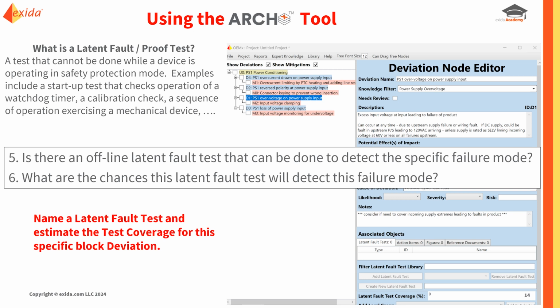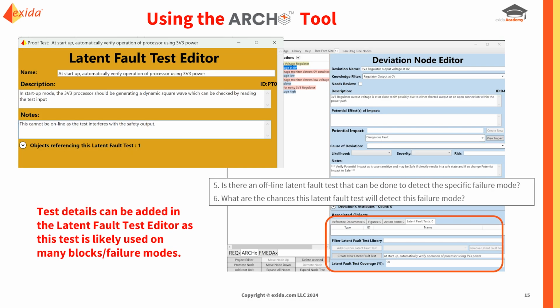The latent fault test, what is it? Well, sometimes you can't detect all potentially dangerous failures in a product while it's operating. But sometimes you can do additional tests, manual, semi-manual, automatic, when it's not operating, and we call those latent fault or proof tests. Well, in order to put that into your FMEDA, you've got to define the latent fault tests and estimate their effectiveness. So in ARCHx, there is a place in the deviation node editor to enter your latent fault tests and estimate your latent fault test coverage.